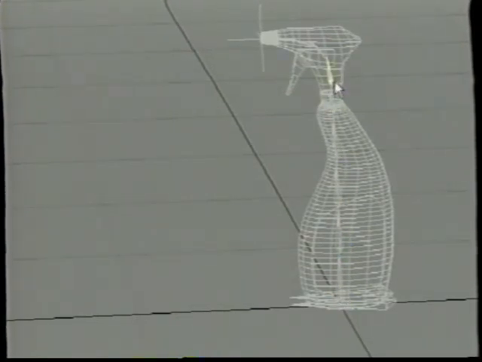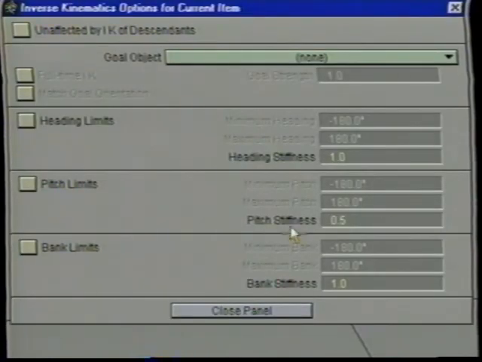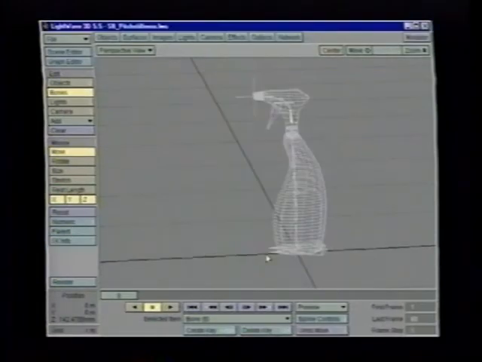The bone just up the chain from that one, back in the IK info, you can see has a pitch stiffness of 0.5. It defaults to 1. Now I could do this to the heading, the bank, as well as the pitch. I chose just to do it on the pitch for now. What this means is that the pitch of this bone is going to pitch more easily at a lower number than these bones at a higher value.